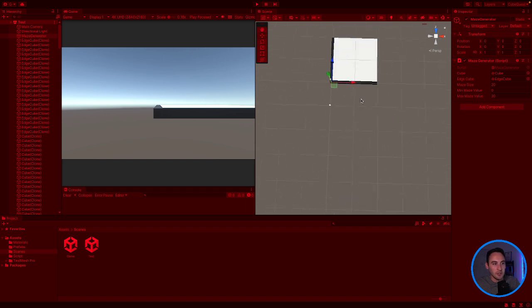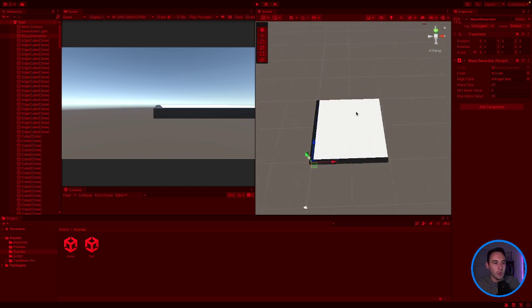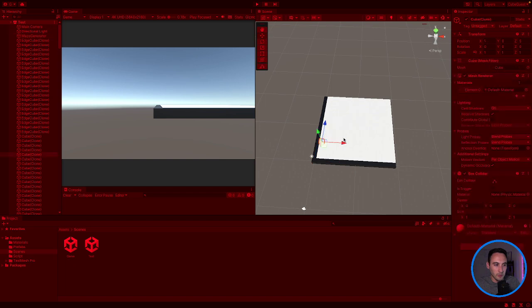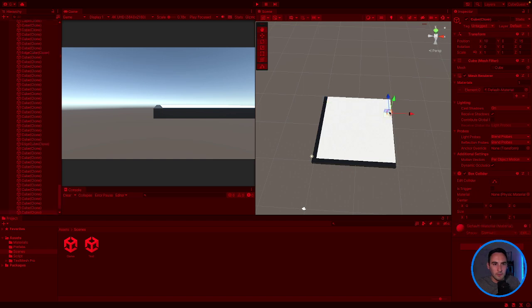At the moment, it just generates a square of cubes. These are all individual cubes that are placed next to each other. I think it's 20 by 20. Eventually what we want is to generate an entire random maze every single time you complete a level, so that we don't have to manually create each maze individually. We can just press the next button and it generates a brand new maze for us.